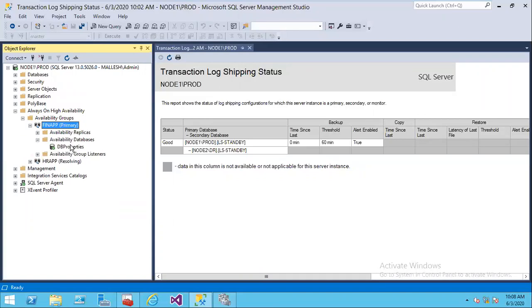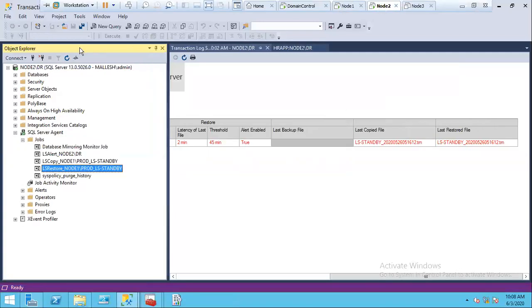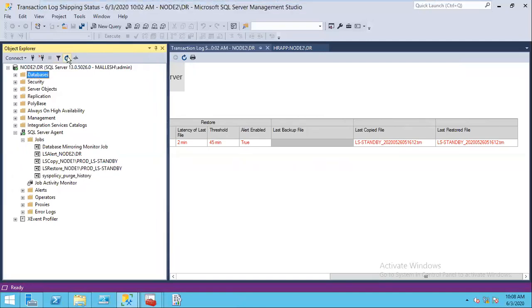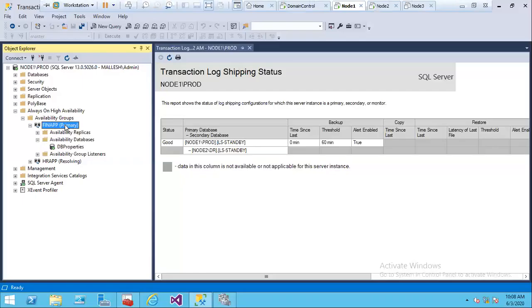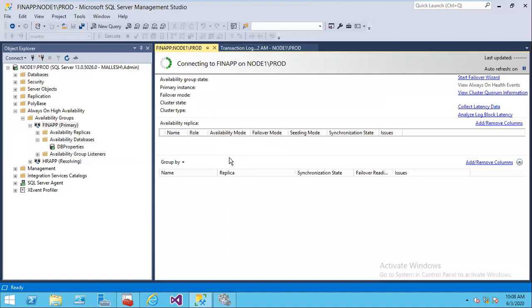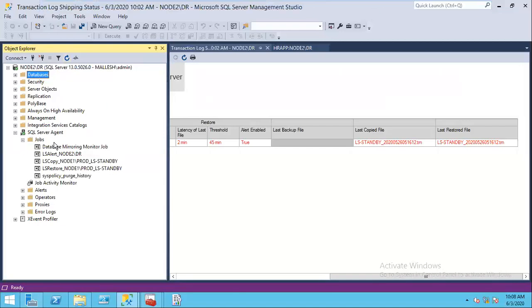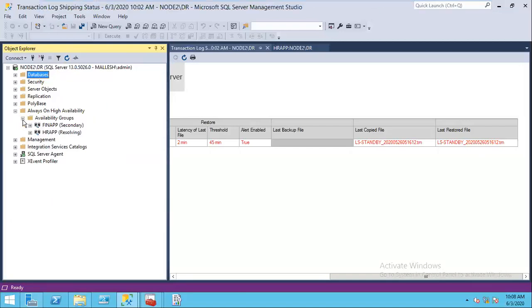In this availability group, we have a DB properties database. If you go to the secondary replica, first let me validate the status of this availability group. For validating and verifying, we can use the Show Dashboard. There are no errors or warning messages here. Everything is green, healthy, and running fine. On the node 2 server, it is working as a secondary, and it is in green and running state.